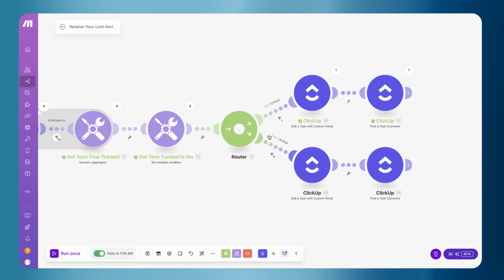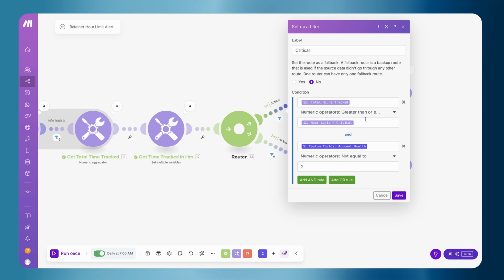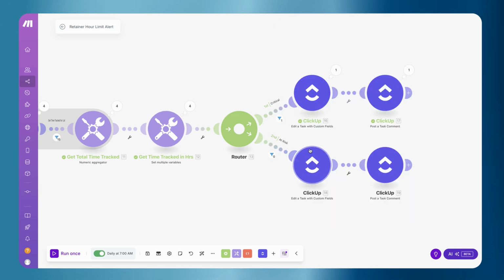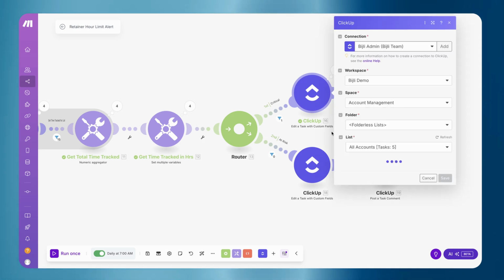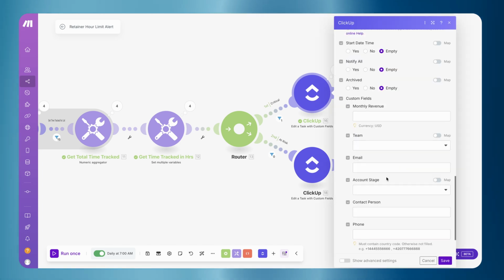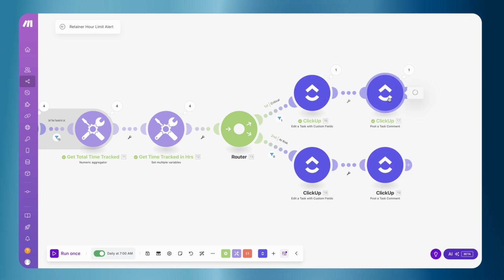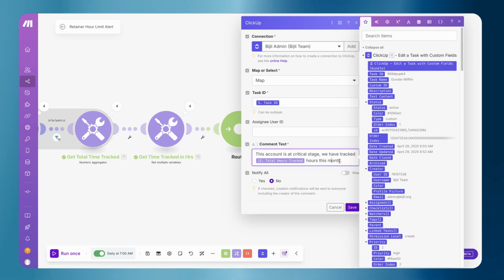So if it's critical, same thing, we have the same conditions. Rather than having to do an in-between, for this one, we're just saying, hey, is it greater than or equal to the retainer hours that we have set for this client? And let's make sure it's not already set to critical. If it passes these two conditions, we're pretty much doing the same thing here. We're going to be using the edit a task with custom fields module to update the account health to critical. And we're going to be posting a task comment to let the account manager know how many hours have been tracked.